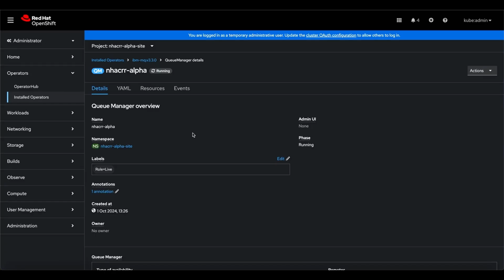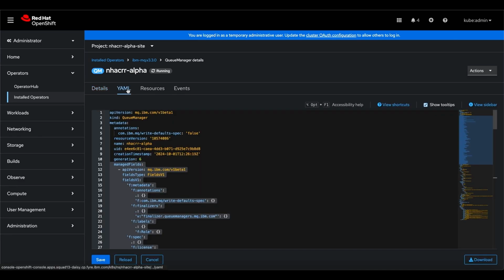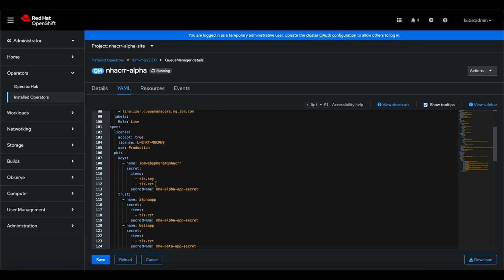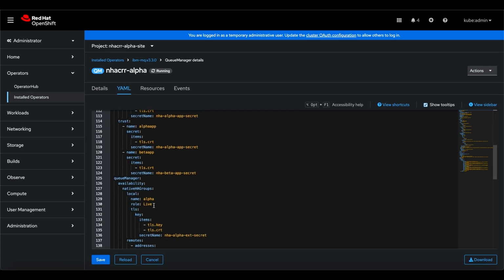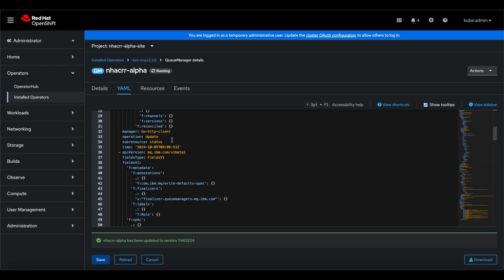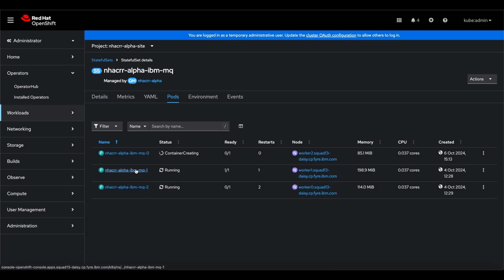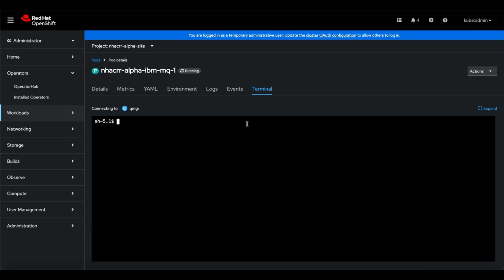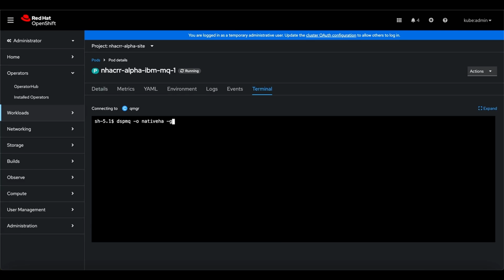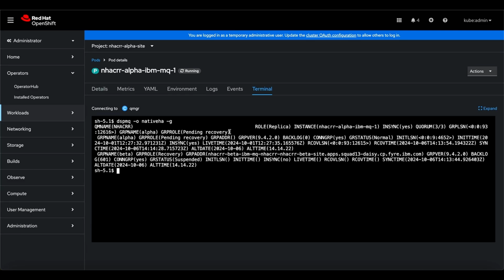So now, let's say we know there will be a maintenance at the data center where our live group is hosted. Since we don't want any downtime or data loss, let's carry out a planned failover to our recovery group. In my live group queue manager, I'll change its role to recovery. And if I then go into my queue manager and issue a DSPMQ command to view its status, I can see here that it is in pending recovery.